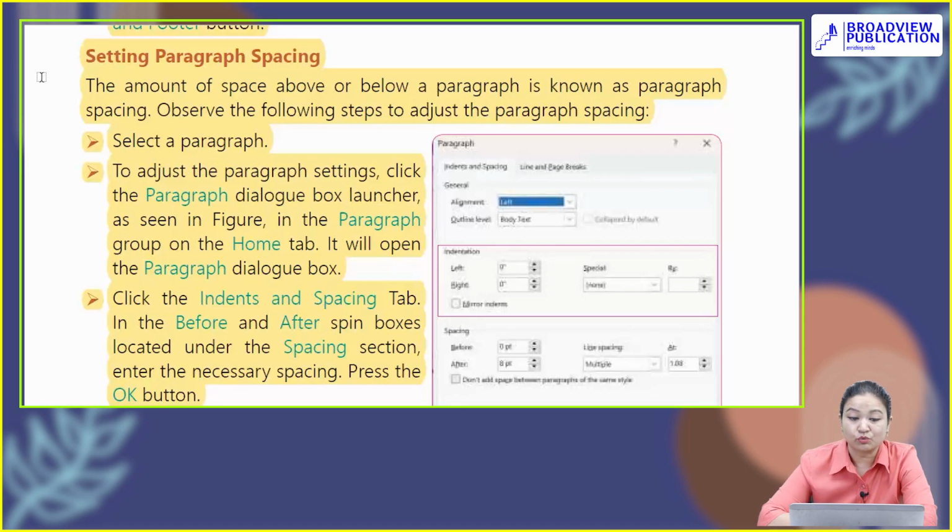Select a paragraph. To adjust the paragraph setting, click the paragraph dialog box launcher as seen in the figure. In the Paragraph group on the Home tab, it will open the Paragraph dialog box. Click the Indents and Spacing tab. In the Before and After spin box located under the Spacing section, enter the necessary spacing. Press the OK button.